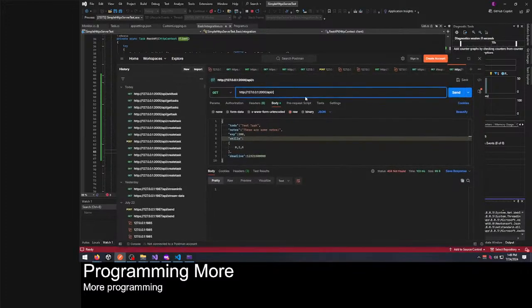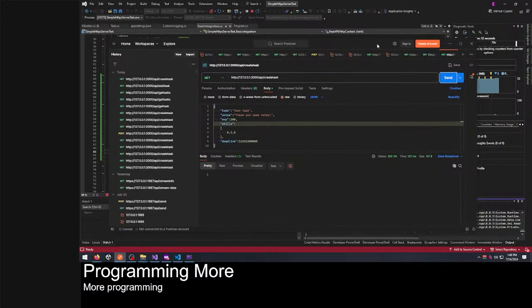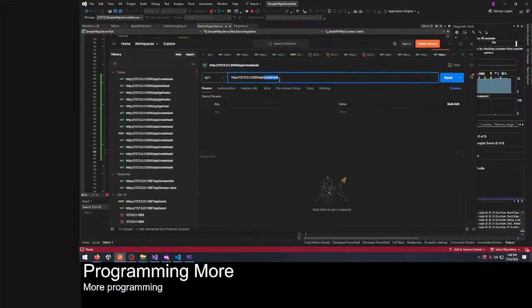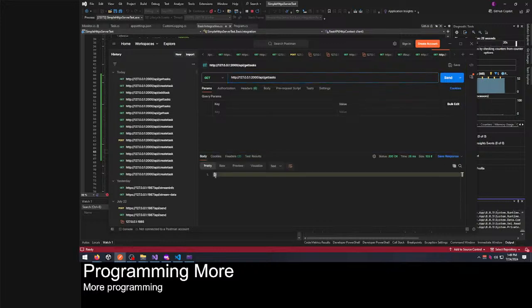Let's create task. Okay, we successfully create the task. Okay, and then we do get tasks. And we get nothing. Cool.